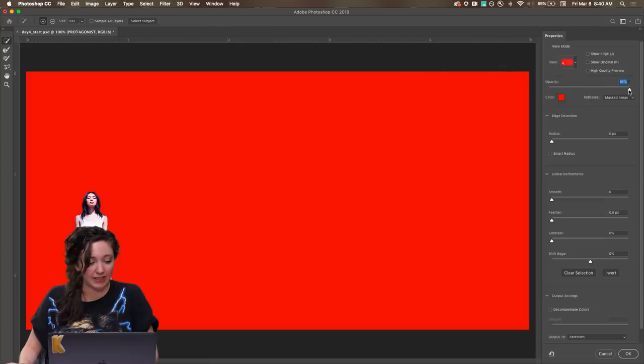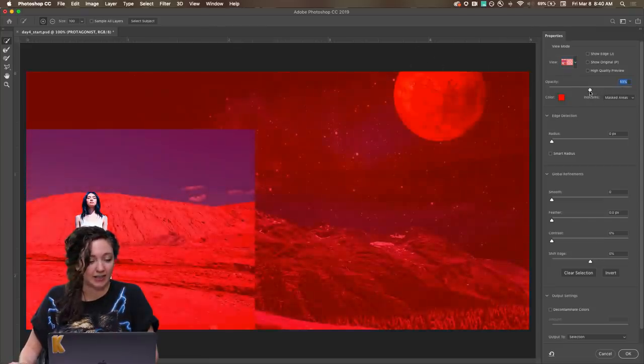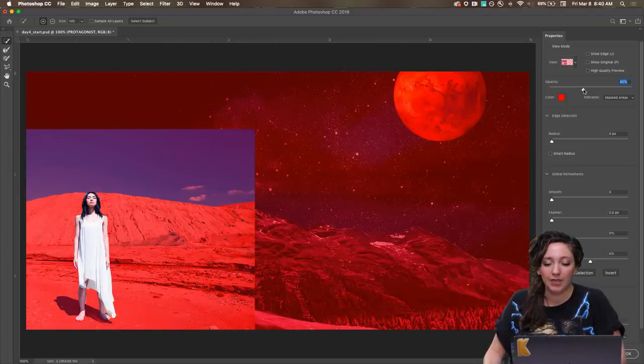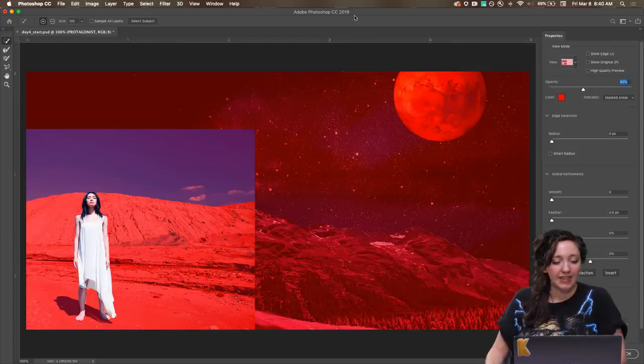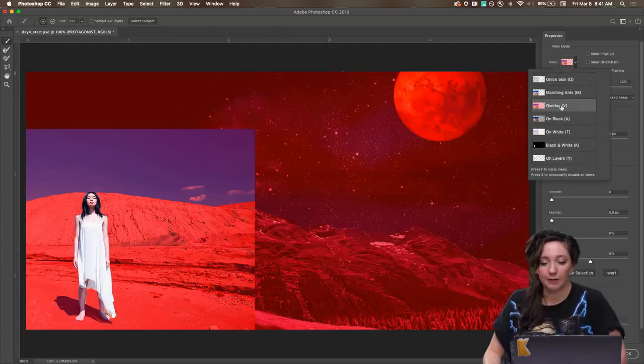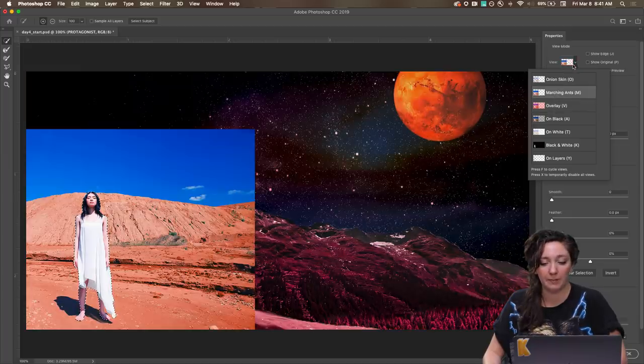All right. We can see our selection there. This is a very cool, newish tool in Photoshop. I think it was released last year, I believe. And like I said, this gives you many more ways to finesse your masks and selections with sliders and quick tools. So in the view mode, you'll notice that I have overlay selected. You can choose other kinds of view modes.